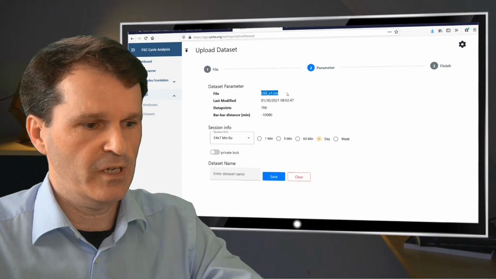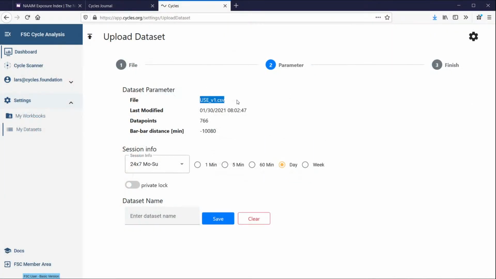It will give you basic information about the data set, the data points loaded. So this is the cross-check here. There have been 760 lines in it. You can ignore the minus here because it depends on how the data is sorted. It's daily data. You don't need to pay too much attention here to the session information. This is used for advanced charting features, which we have not made into production right now. So you can ignore that and then give this data set a name.